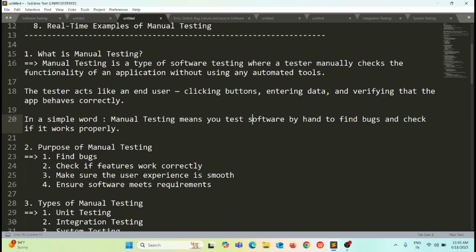Suppose I am clicking on a button called login. If I click on the login button, there should be a loader, it will load, and immediately it will go to the dashboard page. But whenever we click on the login button, we see that no loader is there. So we are unable to understand whether the login button is working perfectly fine or not. That means some user experience is missing. So we have to make sure that the user experience is smooth, with no problem. That is purpose number 3.